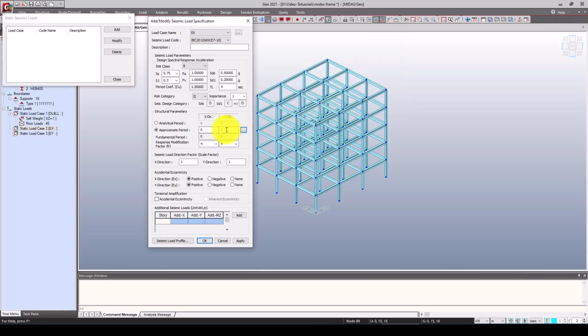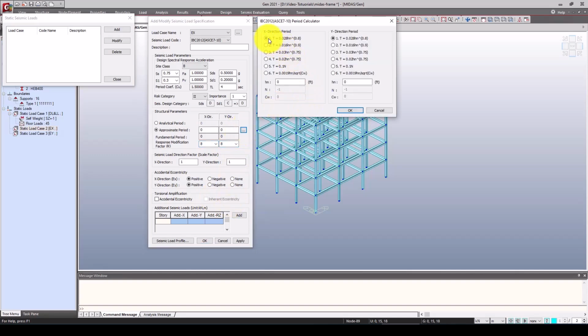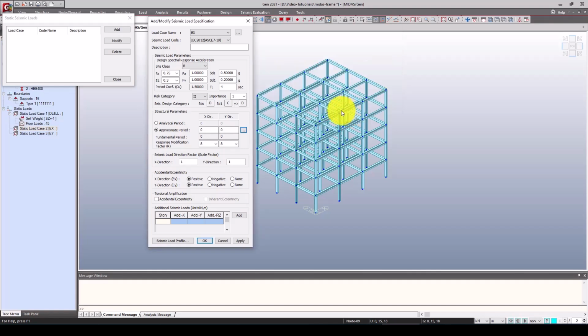I want to select the first one, which is for steel structure. One more thing I should say: this is a steel moment resisting structure, so I'm going to give 8, and give this time period, and this is just in Y.